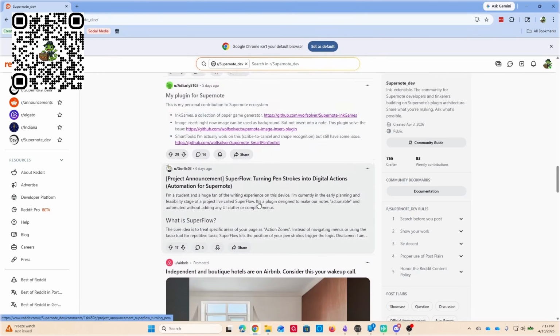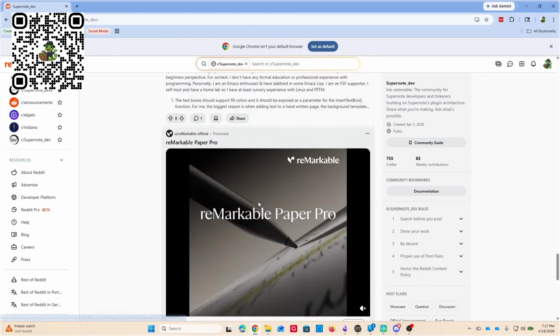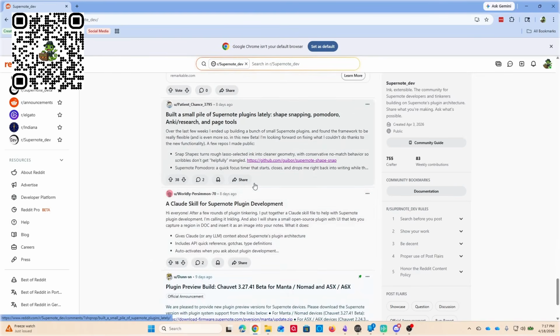So it's just really, really cool. And even inserting images is in here, and I'll show you that one as well. So again, just wanted to show you where this community was. It's r/supernote_dev. If you want to jump into that and even just lurk and look at it, I encourage you to do so. It's an absolutely phenomenal thing that I think Supernote is doing right now.